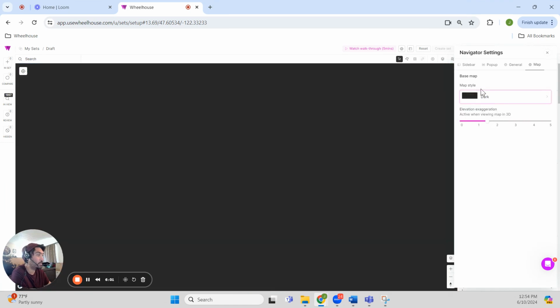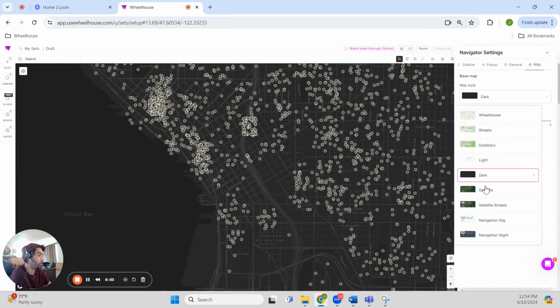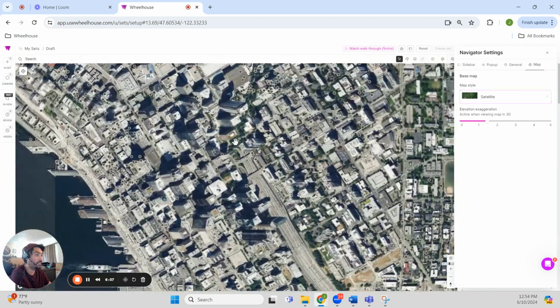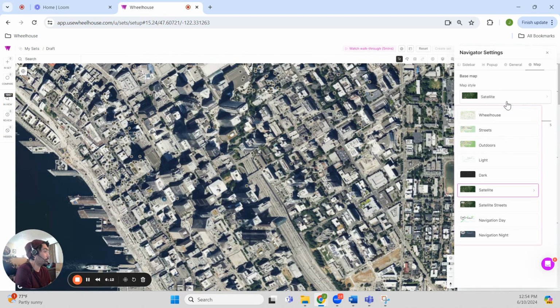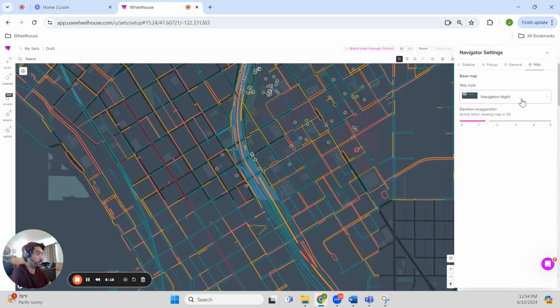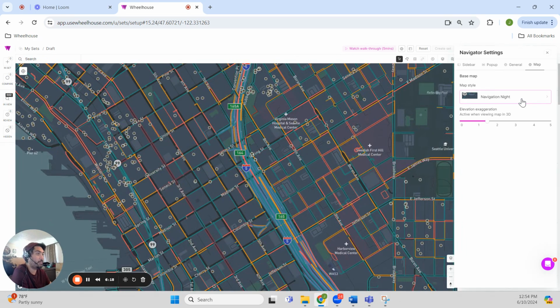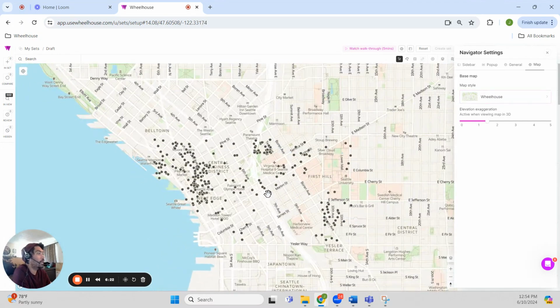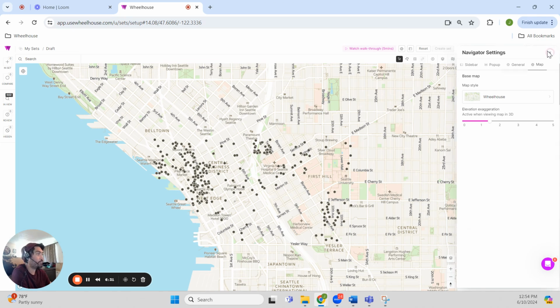There's some cool ones. Some people like this dark mode. That's pretty neat. We have satellite imagery as well if you really want to see the specifics. You get to see all the great shadows. Must be a sunny day in Seattle, which is pretty crazy. Navigation night. There's a whole bunch of options here, so feel free to change these anytime. This is showing us the traffic, which is pretty neat. I'm going to leave this on the Wheelhouse one for now. We also have an option to change the elevation. That'll make sense in a moment. So first one, feel free to change your map.